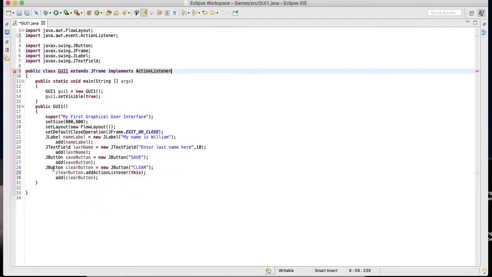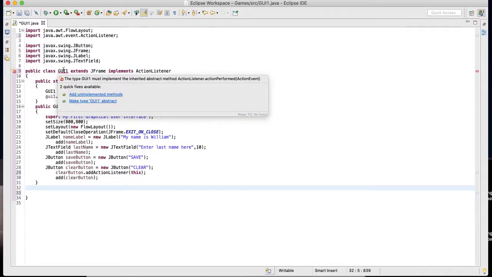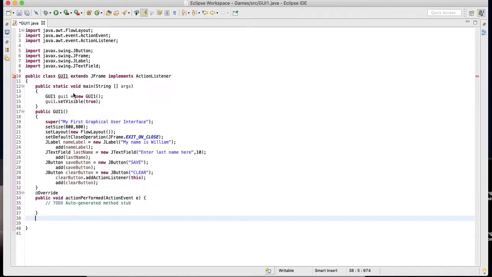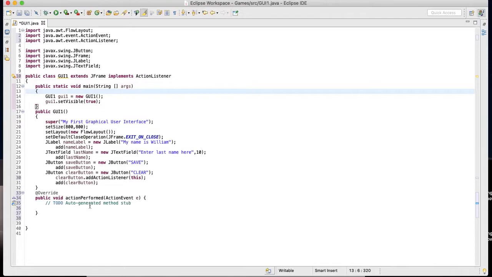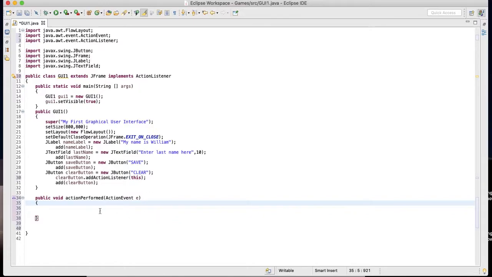Now here's the thing. This is a whole nother method now. And this will be the third and final method inside of this. Now there's two ways to do this. We could have Eclipse make it for us. Add unimplemented methods. So right there, and it makes a method down here, action performed, action event E. So what happens is when I click on this button, clear button, it's going to go straight down here. And it's going to do all this, and I eliminate that just so it doesn't clutter the screen.